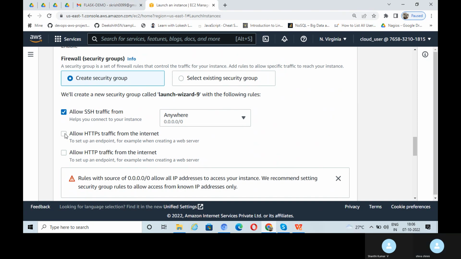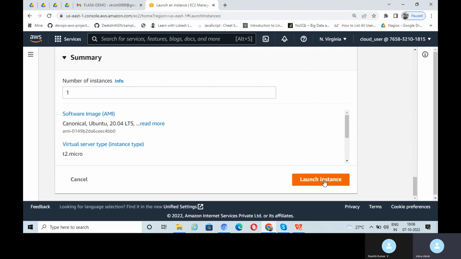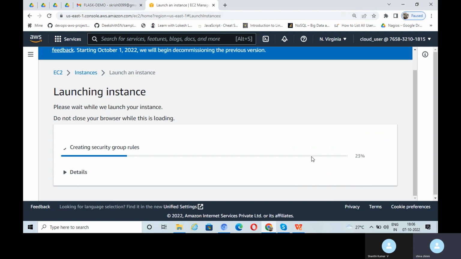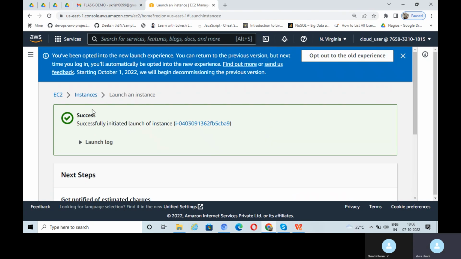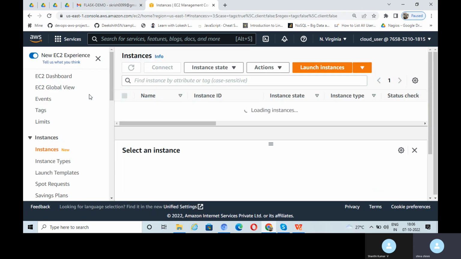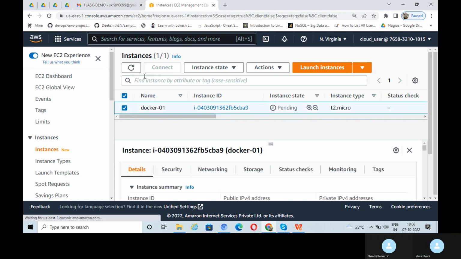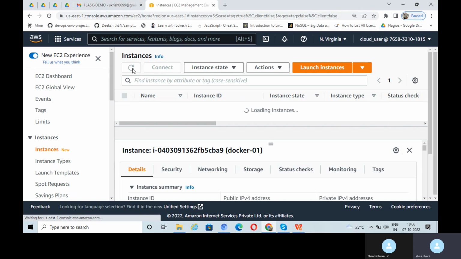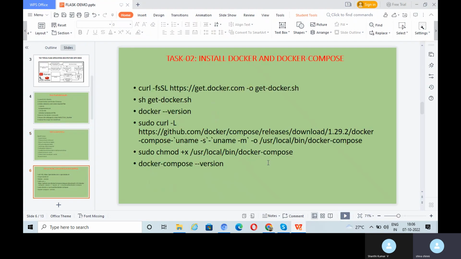Create security group. I'll just allow HTTPS and HTTP as well. Come down and click on launch instance. Go to instances and refresh. It will take a few seconds. Meanwhile, let's go to the second task.